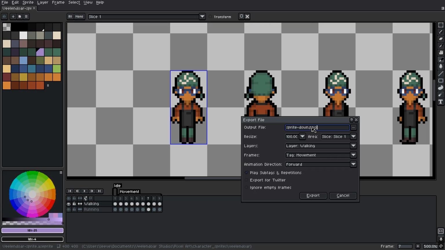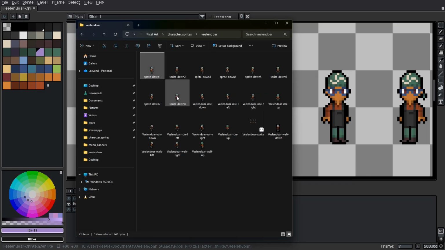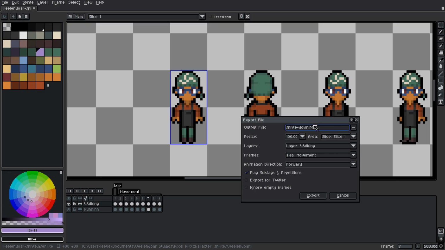When you do use an image extension like PNG, it's going to take every single frame and create a PNG file for that. So in my case, I have 8 different frames. It's going to create 8 different PNG files. So when I click export now, you can see I have sprite down 1 to sprite down 8 representing each animation frame.